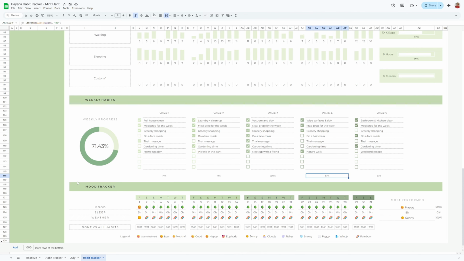Now here's something you're going to love. And as a little gift, here's your bonus mood tracker. Here you can log how you feel each day, how many hours you've slept, and what the weather was like. Below each day of the week, you'll also see how many of your daily habits you completed. These fields update automatically, so there's no need to fill anything in there. This helps you spot patterns and see whether your mood, sleep, or the weather affect how well you stick to your habits. At the bottom, there's a legend showing which emoji corresponds to which mood.